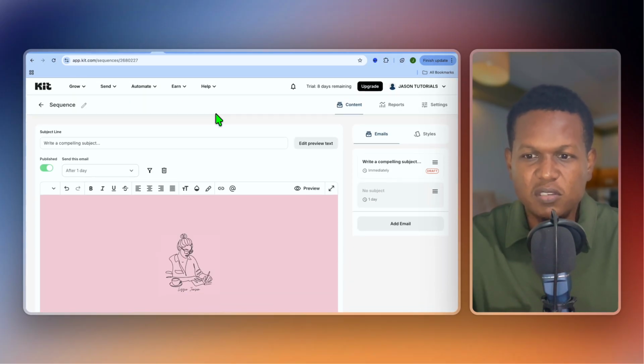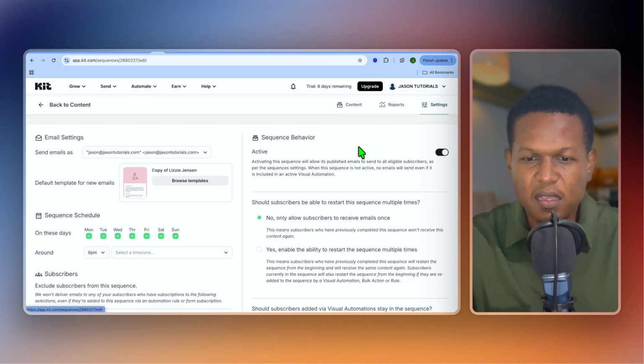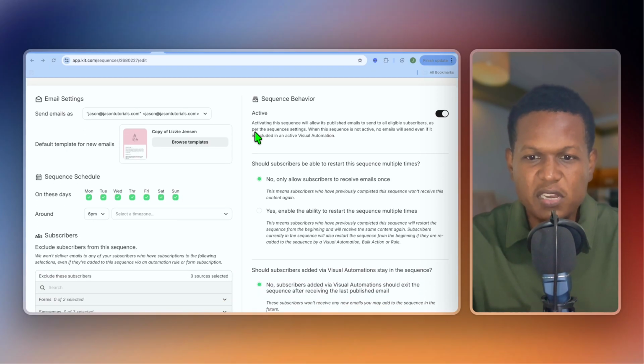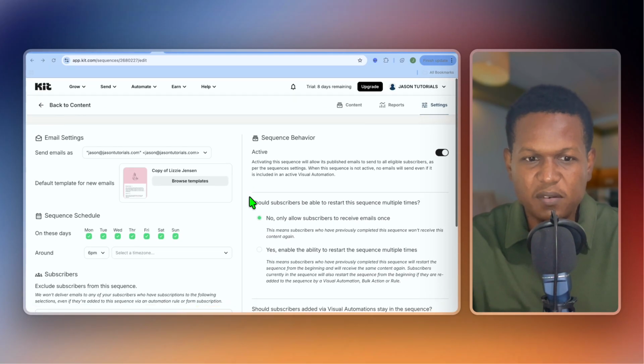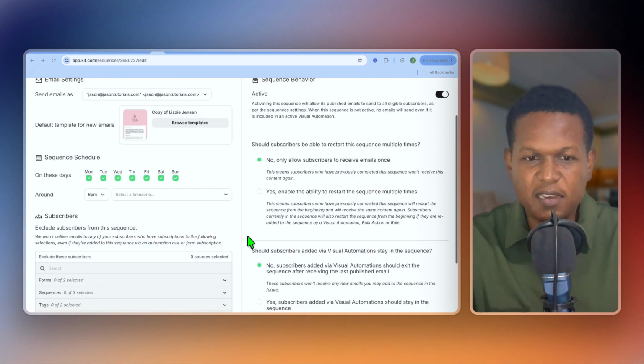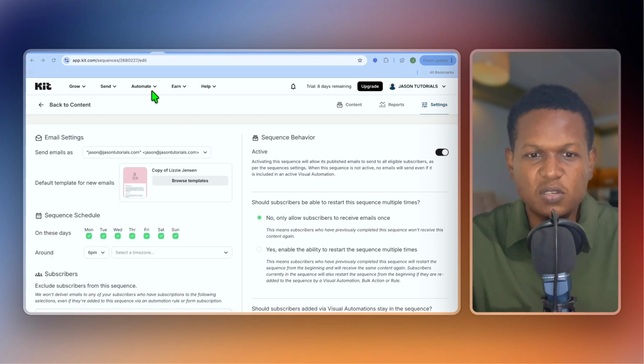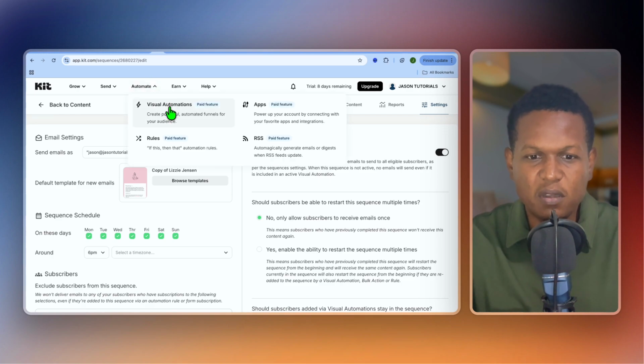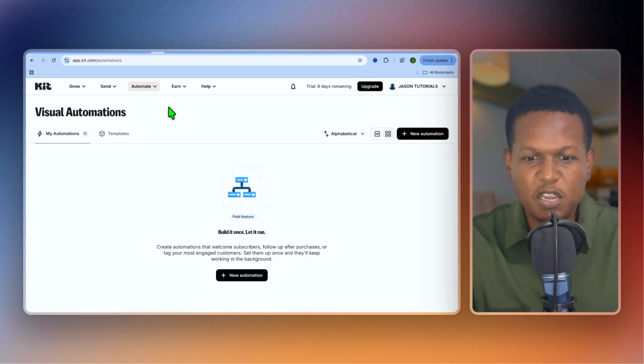Another thing that you could also do is you can tap on settings right here. After you have tapped on settings, you can choose the days that you would like it to be published, and you can see how the sequence looks right there. So once someone subscribes, they'll automatically be added to this sequence. You could also add different automations, so you could tap on automate, and you could select visual automation.